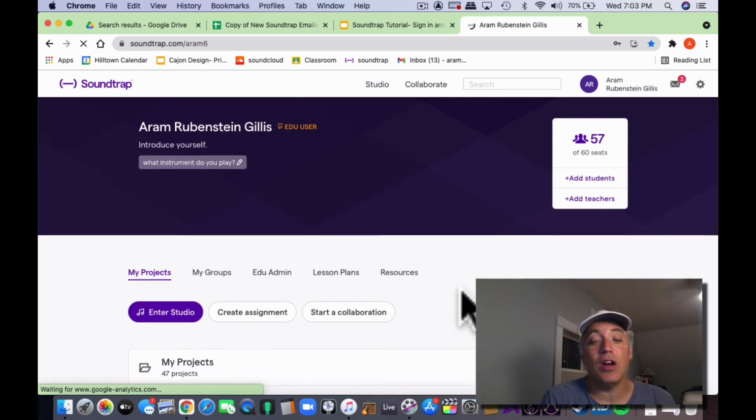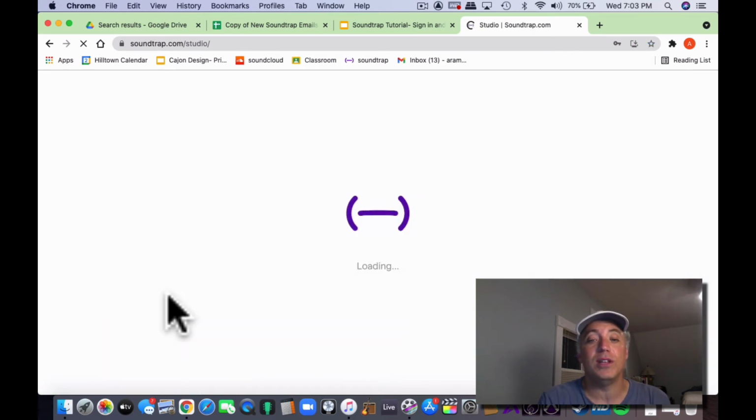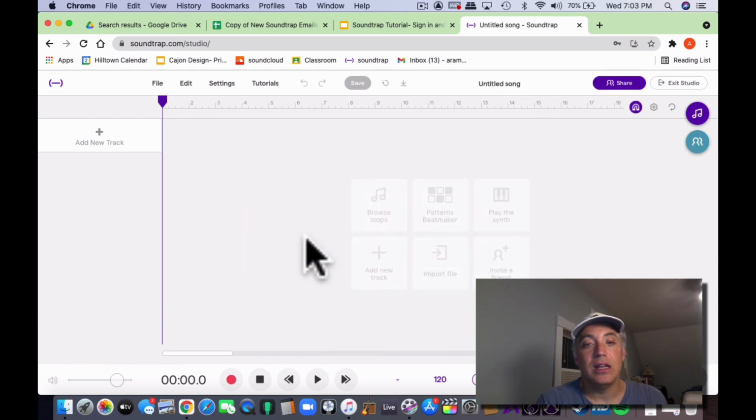Then once I get here, this is what I want you to do today. I want you to press this button that says Enter Studio, which is going to open up the digital audio workstation. Again, you're going to get your kind of loading image. Then it's going to take you to the website, and it's going to say New Project, Music, or Podcast. We're going to press Music. And then when we get there, as I said, we can browse loops, do patterns beatmaker, play the synth, add a new track, import a file, or invite a friend.